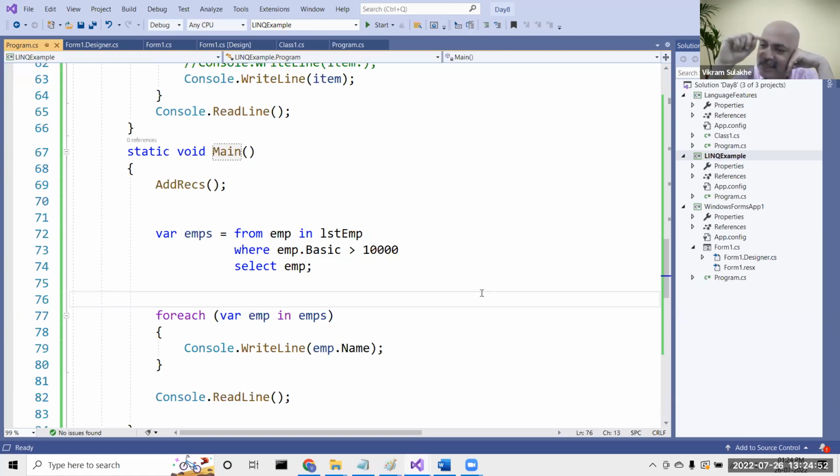But this is not SQL. What is this? This is language integrated query. So what syntax are we using out here? We are using C# syntax.